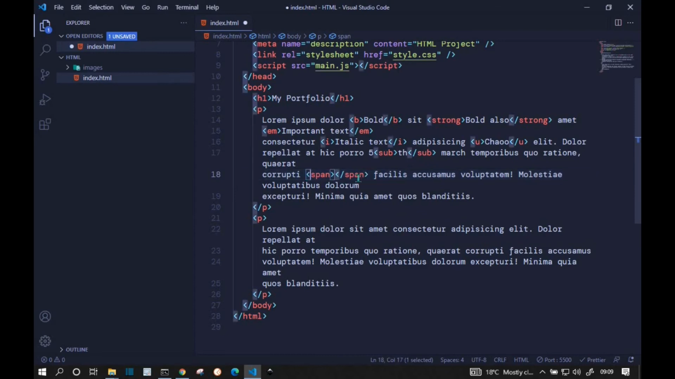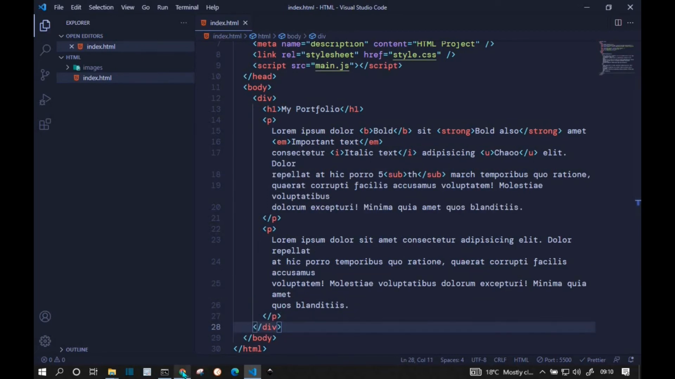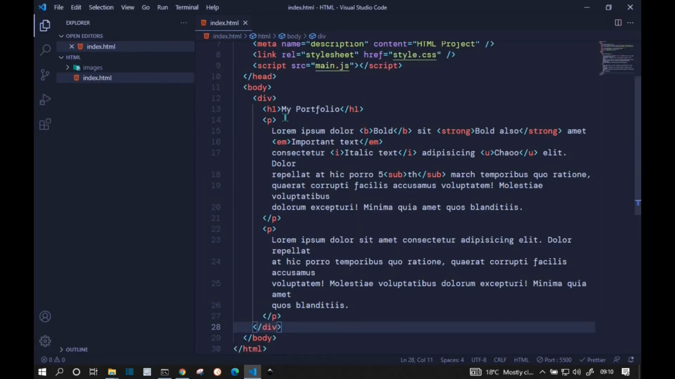But this span tag does not affect the flow of our text because it is also an inline element. So other tags that you might see is the div tag, and the div tag is used to divide our code into different sections. They don't have any visual effect, so you can wrap our content in a div tag just like this, but it won't have any visual effect on our web page.